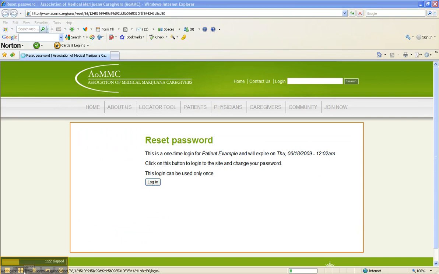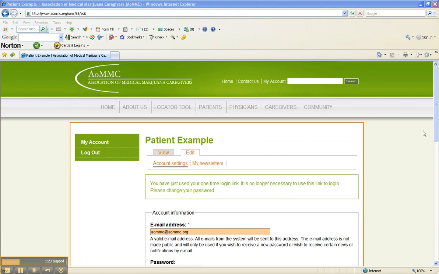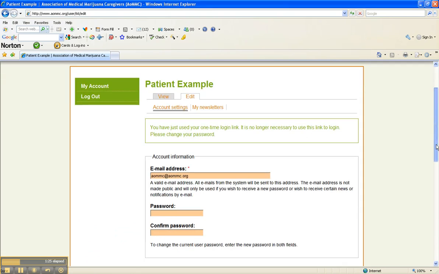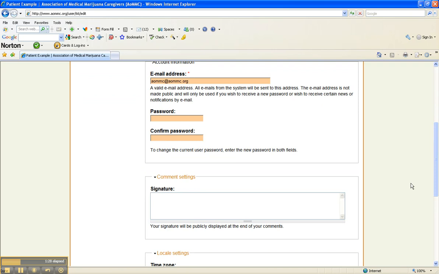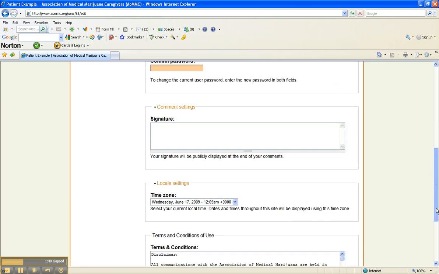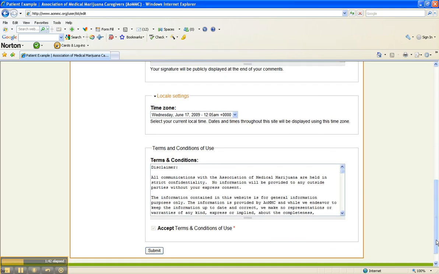And on this screen is where we could enter in a password of our choosing, enter in a signature, which will be displayed at the end of our blog comments, or any comments that we make after working with a caregiver or physician on the enhanced membership pages. We can correct our time zone, and we can see that the terms and conditions are already agreed to. So let's go ahead and click Submit.